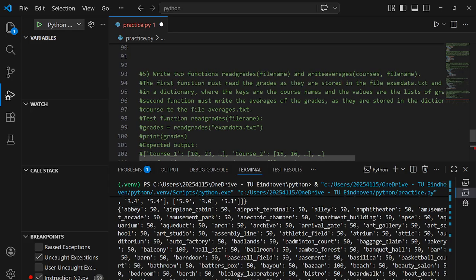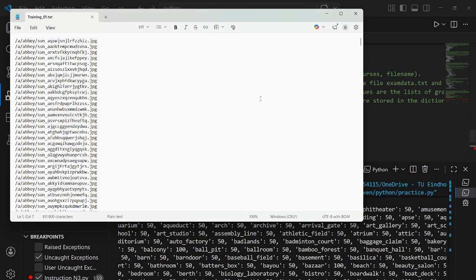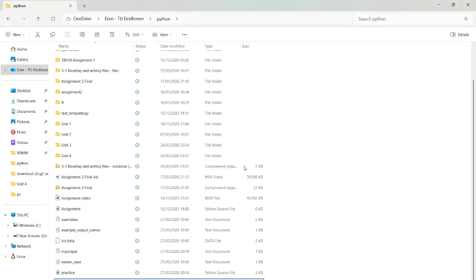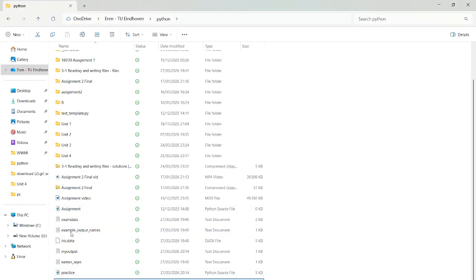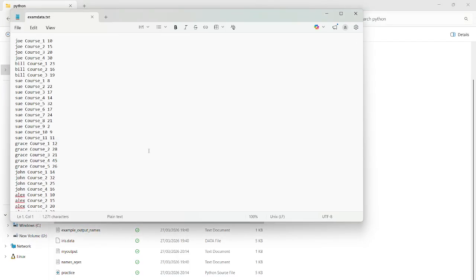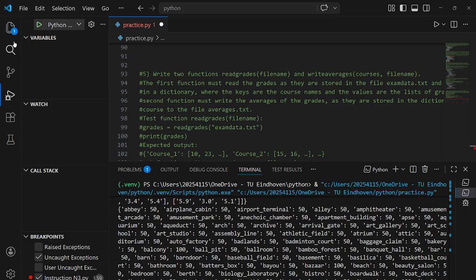The second function must write the averages. So, of course, let's do the same thing in our files. Exam data. So we want to look at exam data. And if you look at the exam data file, all of this is a string, of course. And in the second part of the question, you're actually supposed to find the average. So once you split the line, you want to convert the third element to an integer. This is a thing that's useful to quickly think about. Otherwise, it's going to cause an error in the future.